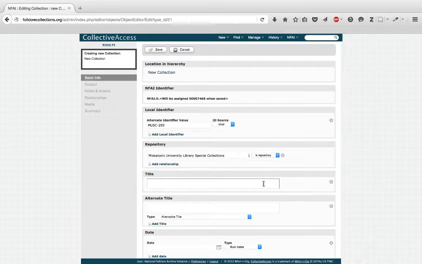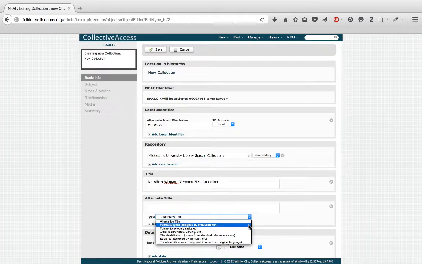Title, the name of the collection, what it's called by the repository. The name of the collection we're creating is the Dr. Albert Wilmarth Vermont Field Collection. Alternate title field. You can see there's several different types of alternate titles.